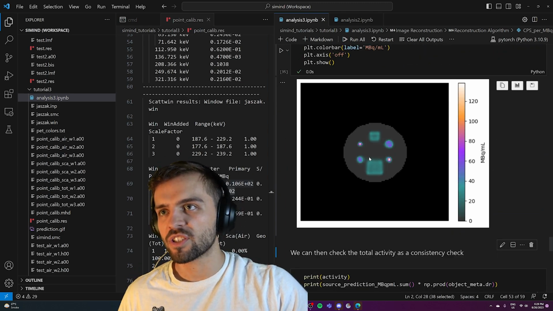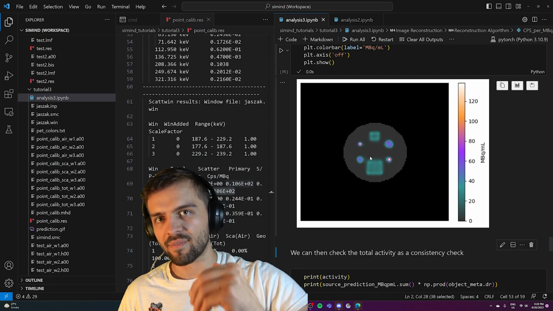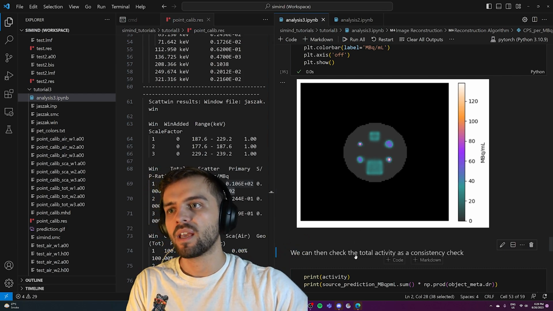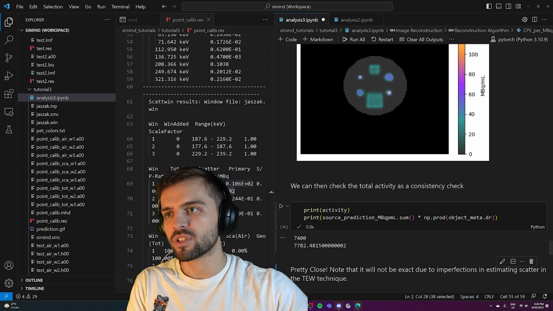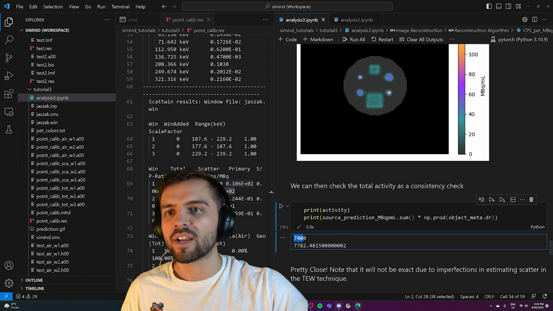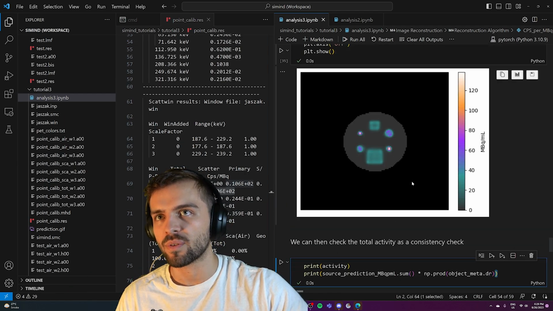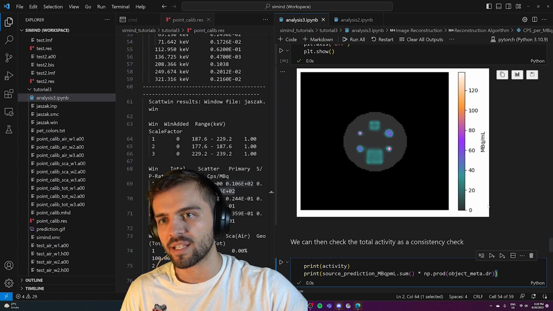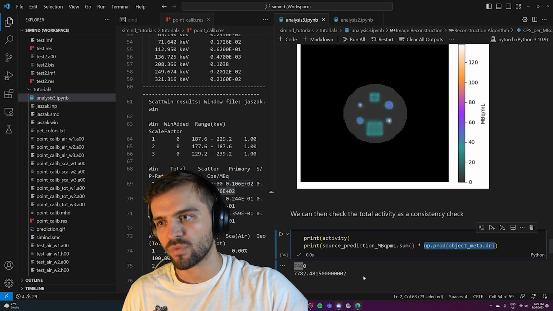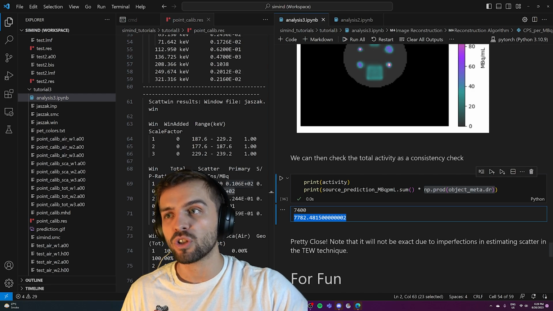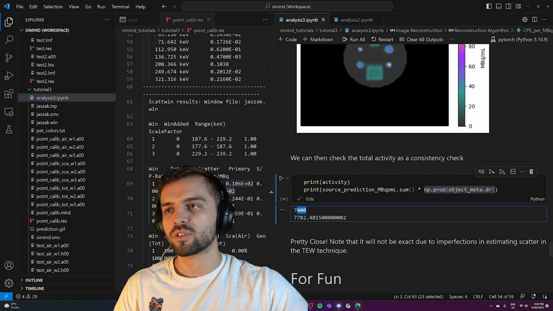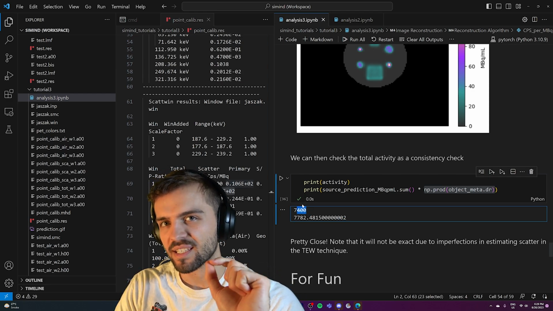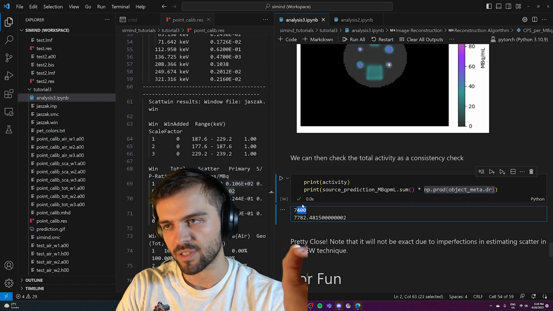So if I want to do a consistency check, you'll recall that I injected 7,400 megabecquerels. I can print the activity, which is 7,400. That's what I specified. I can also take the sum of this. So I basically sum all the megabecquerels per milliliter times the voxel volume. I get something that is close but not quite equal to the total activity. The reason for this is that the scatter correction isn't perfect.